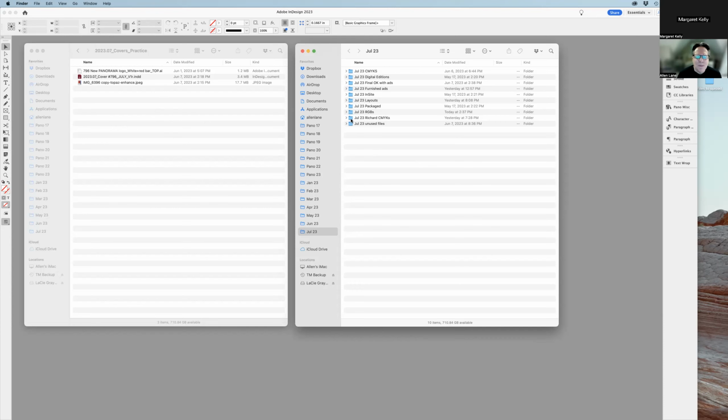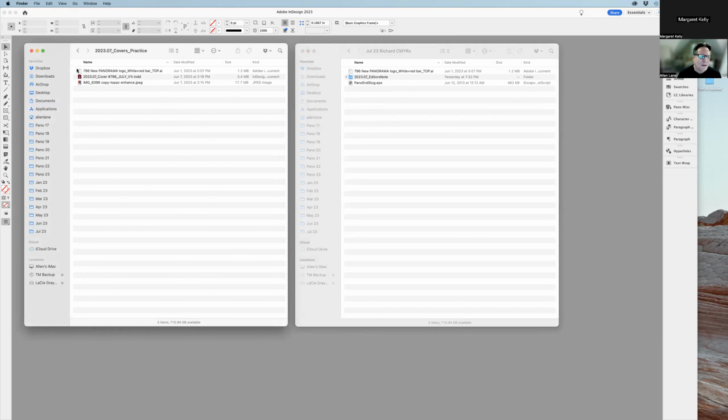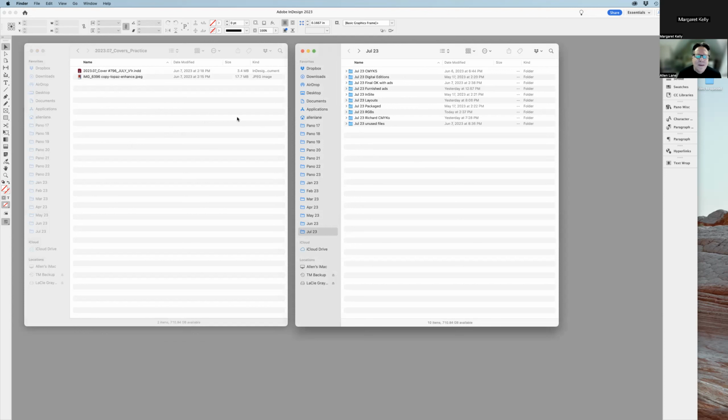So I'm going to move that logo to Richard CMYK's. And see there, I've already moved it. I have it in there. So I'm just going to delete that. See, but I moved it over here to Richard CMYK's. And the cover is a little different. I'm going to move the cover file to Final OKs with ads. See, I've already moved it over here.